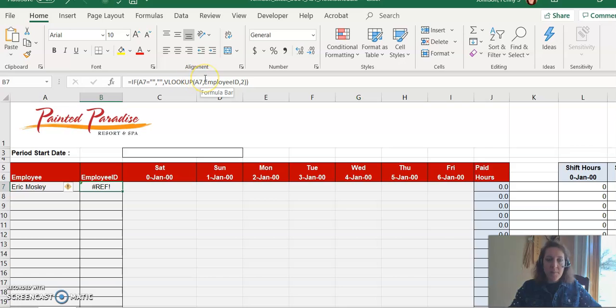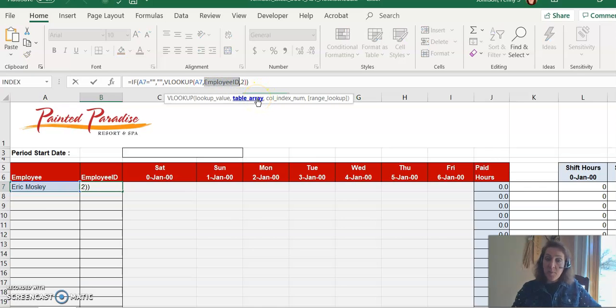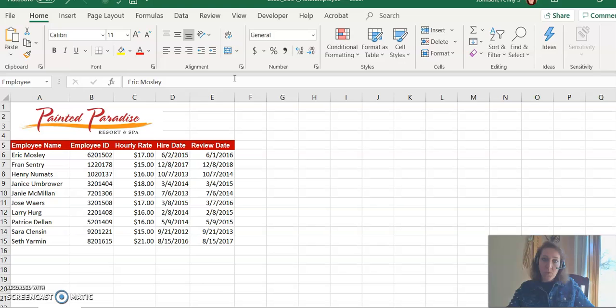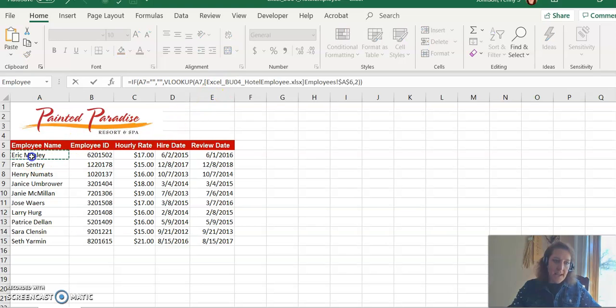And in the formula bar, so again, I'm active on B7. In the formula bar, I'm going to select where it says employee ID. That's the table array. And then I'm going to press backspace or delete, and I'm going to get rid of that because that doesn't work anymore. We deleted it. It causes an error. Now, very carefully, I am going to switch to the hotel employees workbook, and I'm going to select A6 through B15, like the instructions tell me.